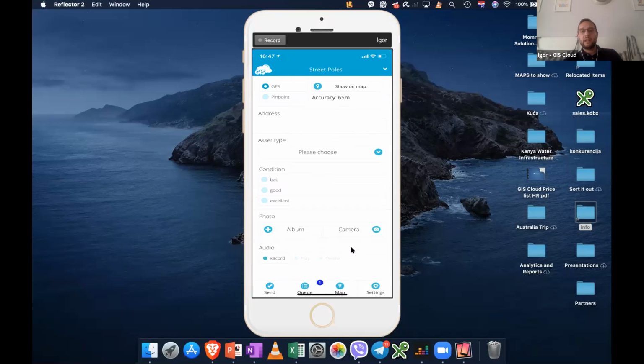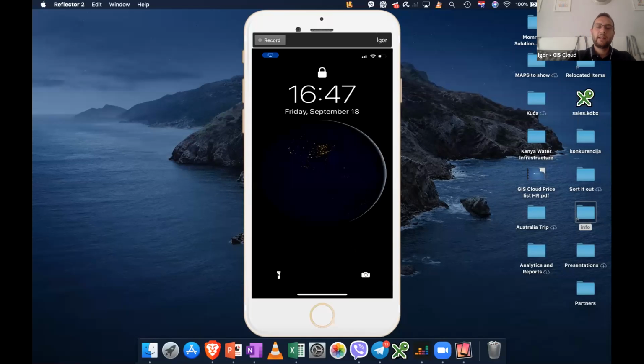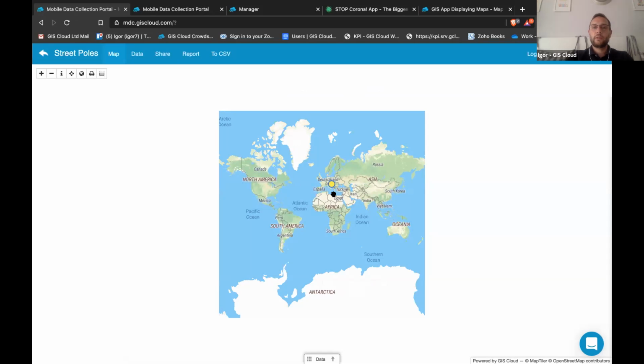Now you can see a number 1 appeared in the Queue tab, meaning that one submission is waiting to be uploaded. What this means is that you can actually work in offline mode. You can have people in remote areas without internet connection collecting data, and then once they get in range of Wi-Fi, 3G, 4G, 5G network, the submission will be sent. You can fill the queue with hundreds of points if needed. Considering that the point 1 now disappeared, it means that the point should be available on a map.